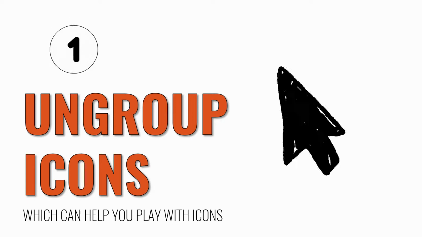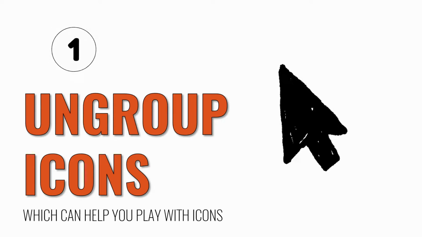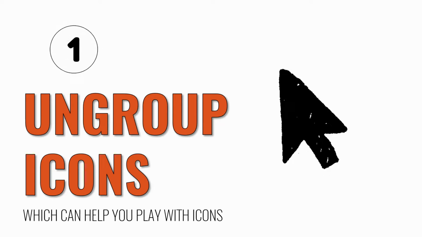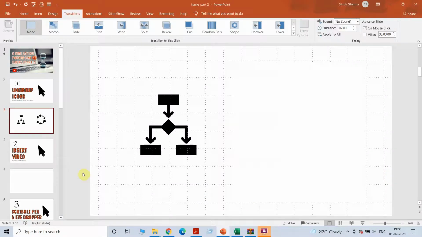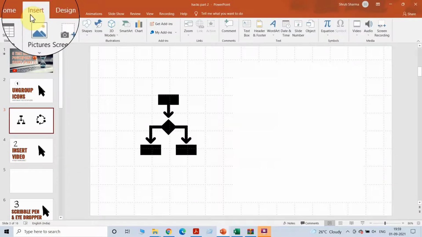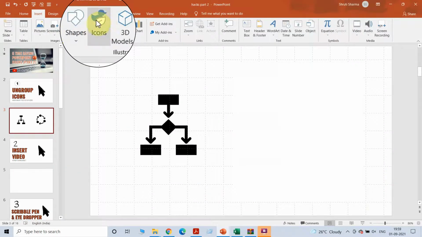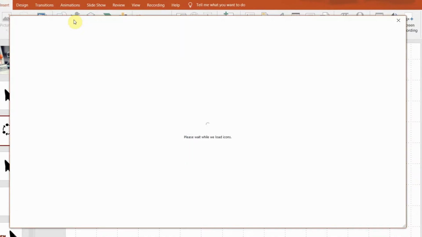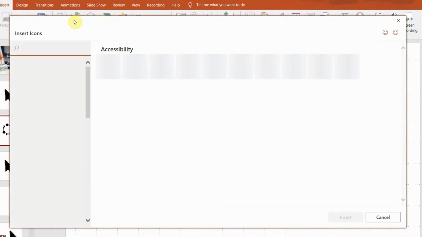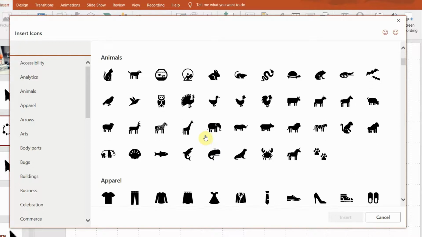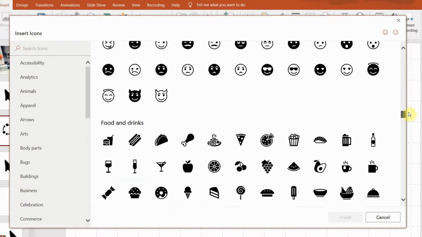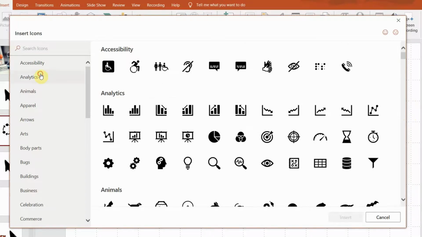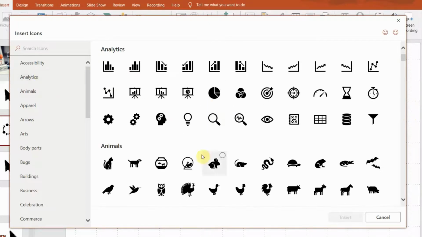So the first trick that I'm going to teach you today is ungroup icons. This is one trick that I came across very recently and it has helped me a lot in corporate presentations especially. I hope that all of you know that we have inbuilt icons in PowerPoint now. So we don't need to download all the icons from Google, right? For each category, you will see a variety of icons that we have now. So I'm going to take 2 or 3 icons as example to show you how to ungroup them and use them. So the first one I'm taking is in the category analytics.